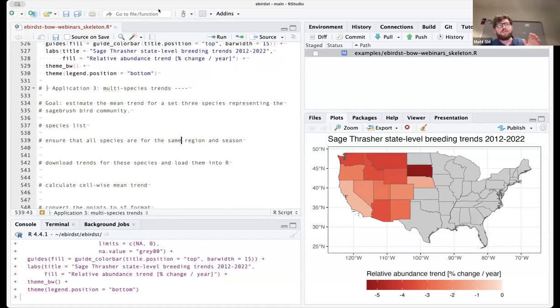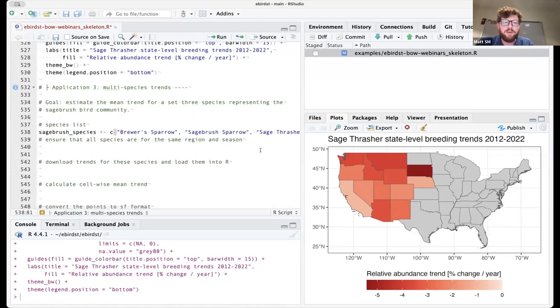Okay, so the last example, I'm sticking with sagebrush. In this case, let's say that you're interested in not the trend for one particular species, but the trend for some community of species. So, it could be grassland birds or deciduous forest birds or something like that. In this case, let's pick a set of 3 sagebrush species that we have trend estimates for. I'm actually just going to paste that in rather than type it out.